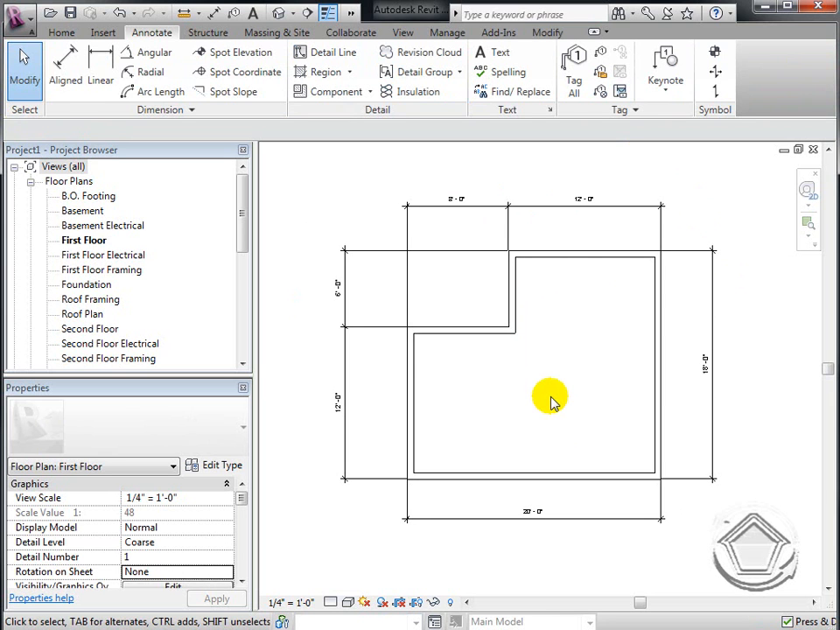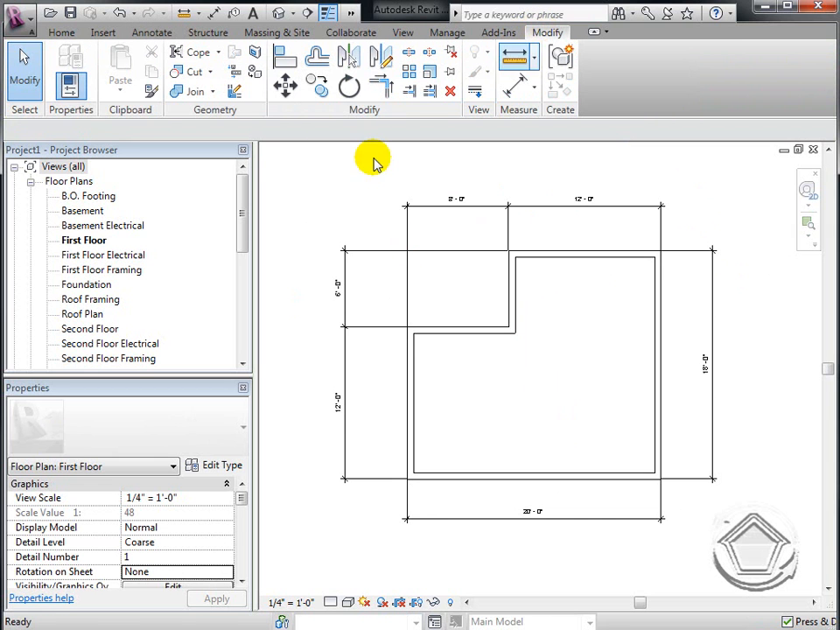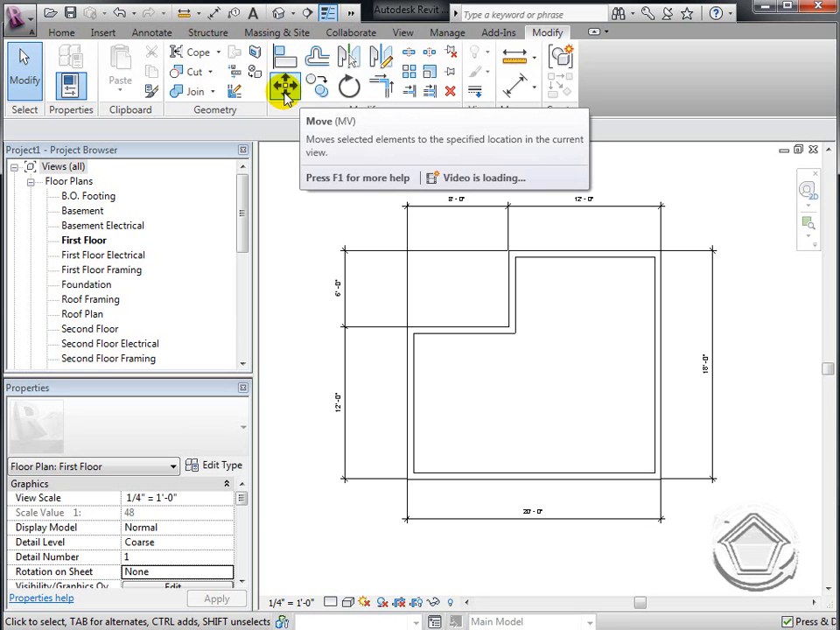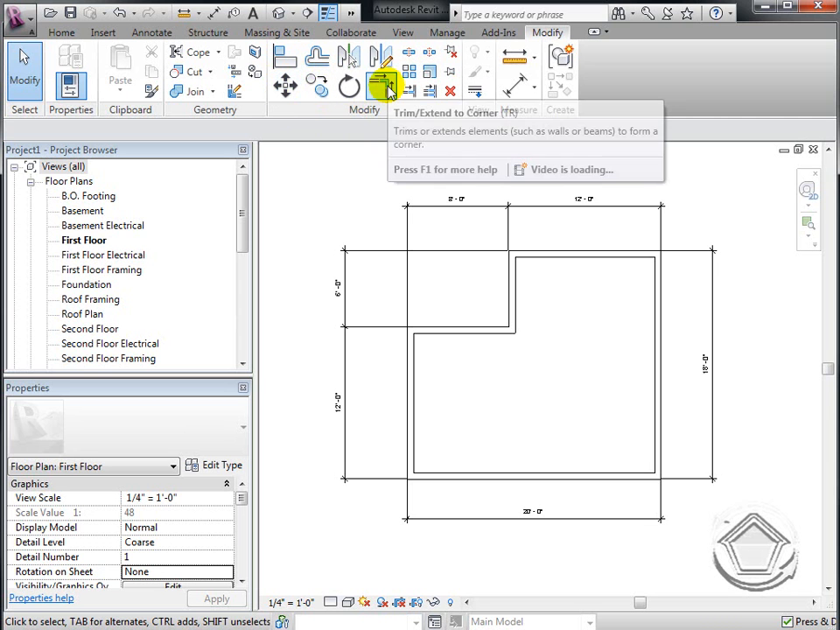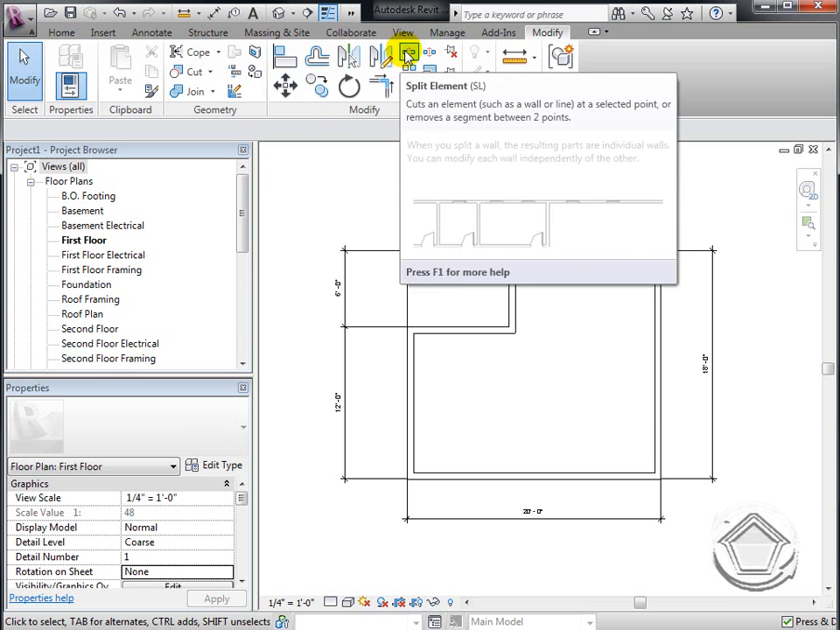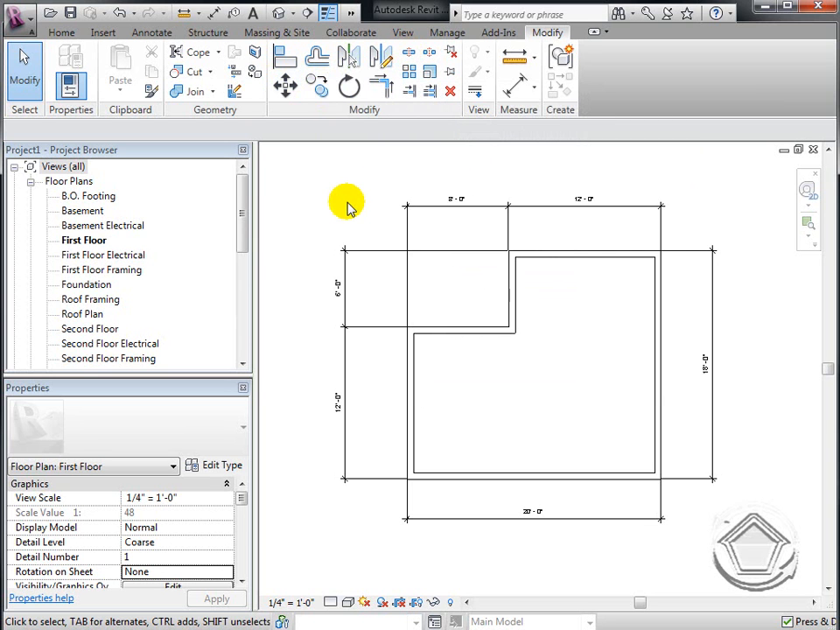Okay? Another thing that you can do, of course, is some basic AutoCAD kind of commands. If I go to the Modify panel, I have Align, Copy, Move, Trim, Mirror, and Split. Okay, at this point I'm going to pause this lesson, and then I'm going to go into these basic Modify tools.